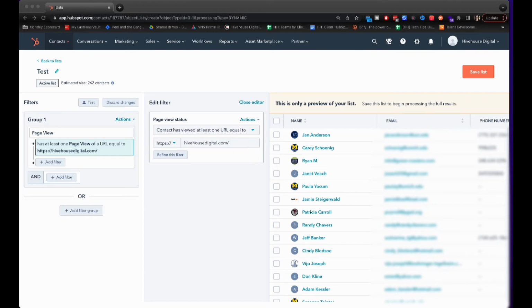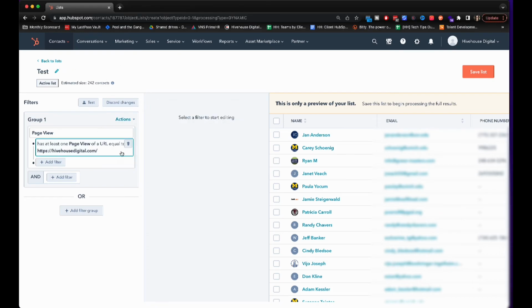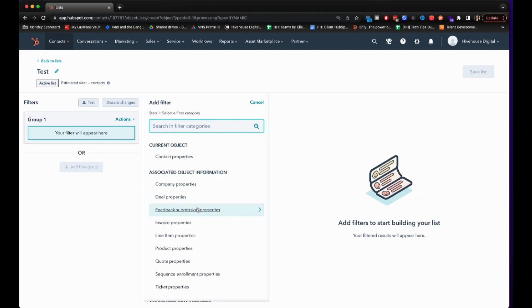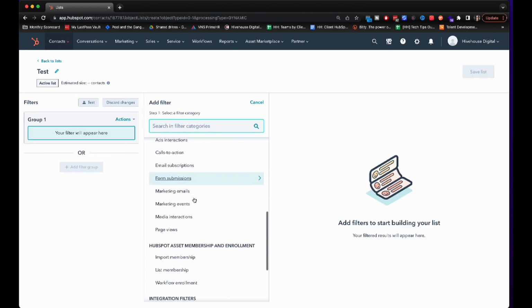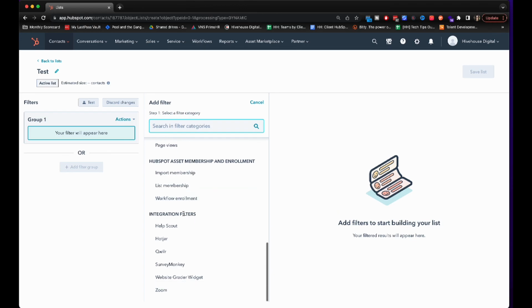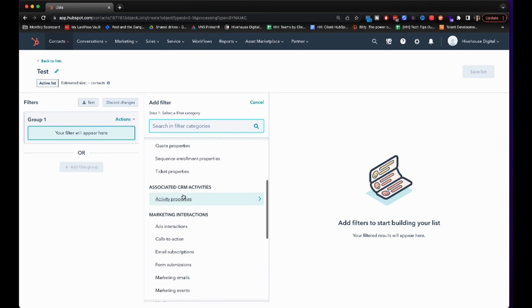And there you go. There is a basic framework of how to use active and static lists. I highly recommend just coming through here and seeing how you would want to segment all of your contacts based on the criteria you're looking for and what you really want to do with those contacts.